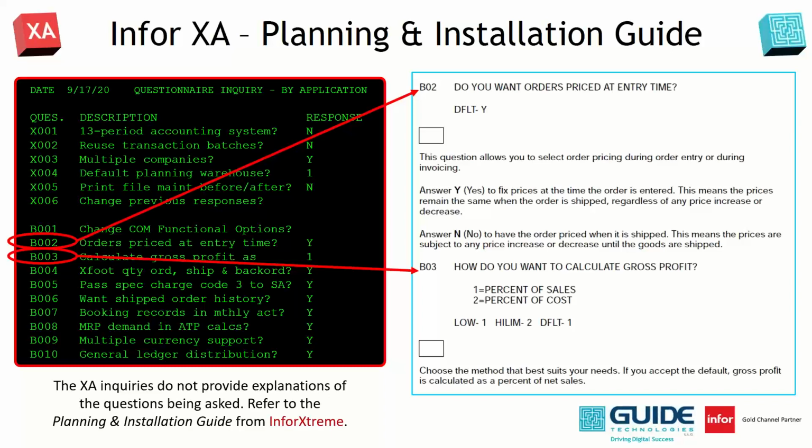Now, when you look at it on the green screen, literally you got 5 words. Order priced at entry time. Yes. There is not a lot of description that shows up in the green screen as to what the questions are. On the right side of this right now, I am showing you what is in a manual. It's on Infor XA called the Planning and Installation Guide. If you go to XA Cross App, the Planning and Installation Guide is a description of all the questions, besides some other implementation functions, that are in XA. And you can see it goes through much more detail.